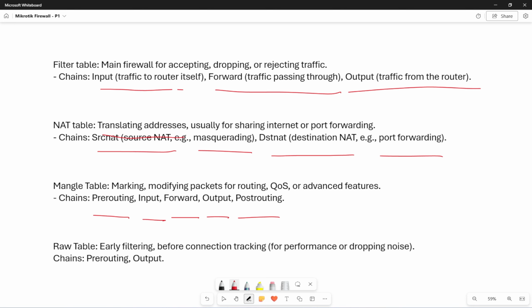The next one is the raw table. This one is very useful for early filtering before connection tracking. This is specifically for performance and dropping unwanted traffic. Very useful for DDoS protection. It's for prerouting and output.